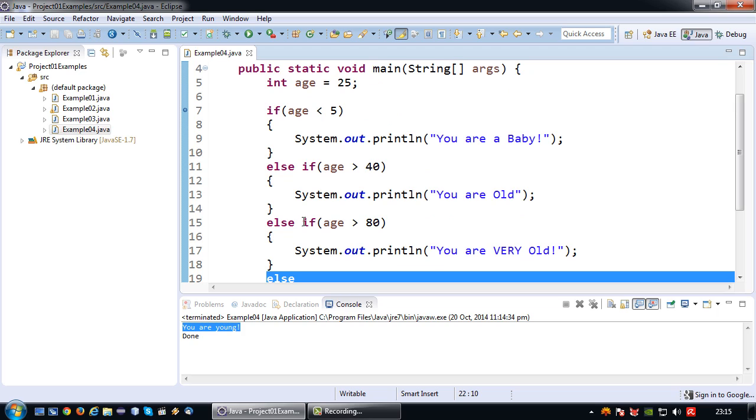So there you have it, the else if, which can supplement the if and the else statement. See you next time.